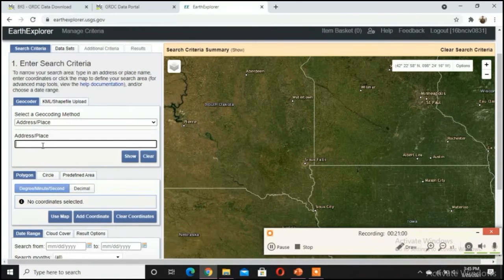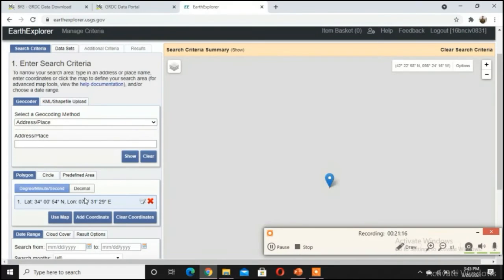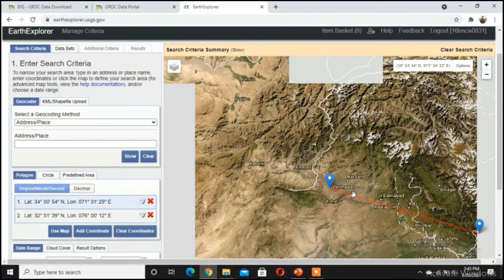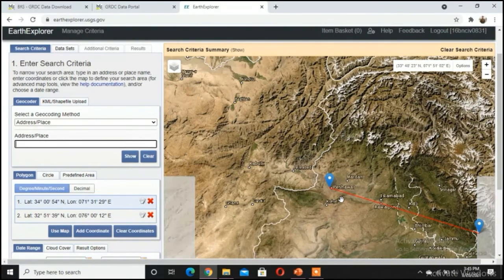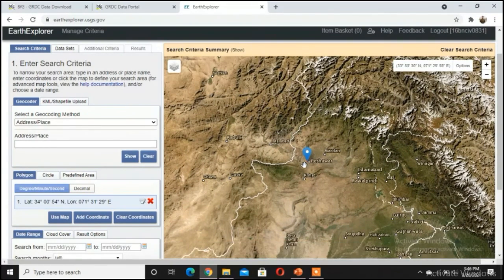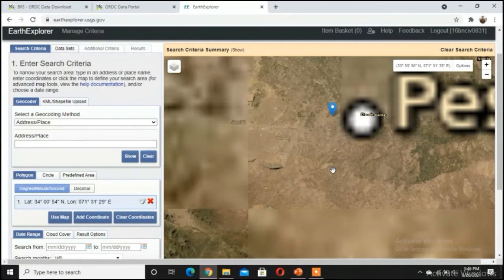Click on the address or place, then you have to click your respective area. Like if I want to download data for Peshawar, then I have to search Peshawar and then click on the address that you have. You would be having the latitude and longitude of your respective city or country. So you could see from here that Peshawar lies in Pakistan in the Khyber Pakhtunkhwa province. But I would recommend to try to zoom in and try to cover more than your desired area.